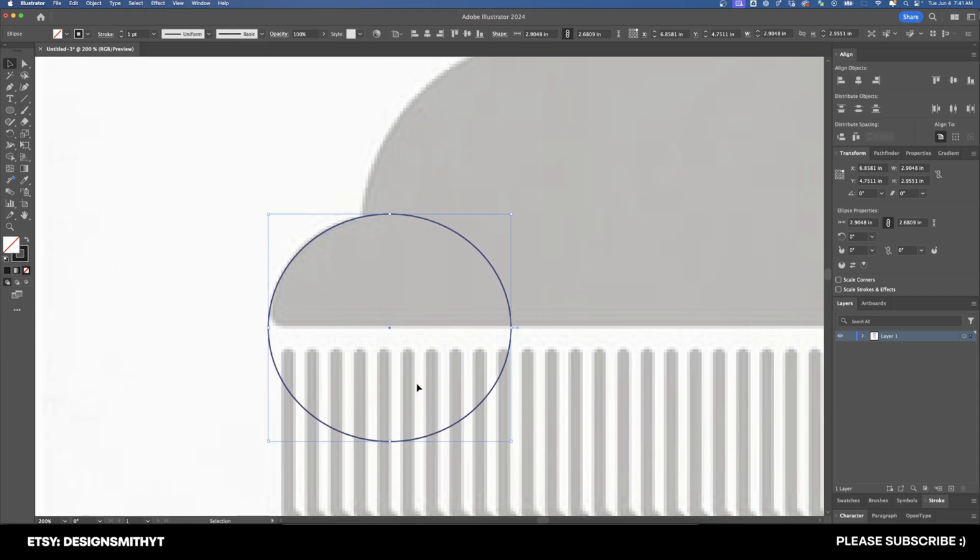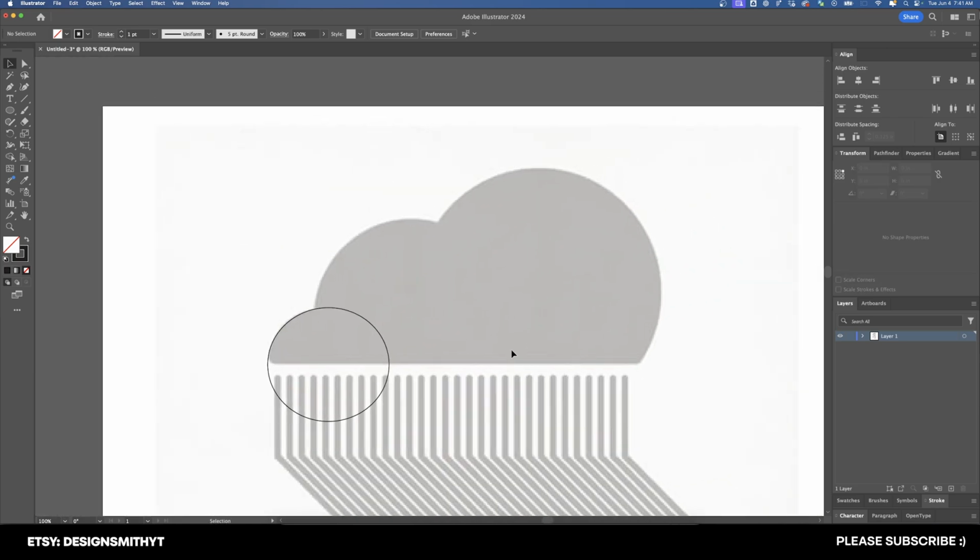So we just kind of do something right here. It's not entirely important that we get this exactly correct. I'm just trying to show you how to use these tools.